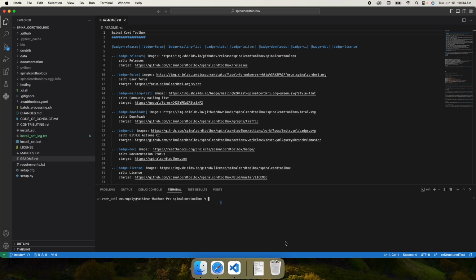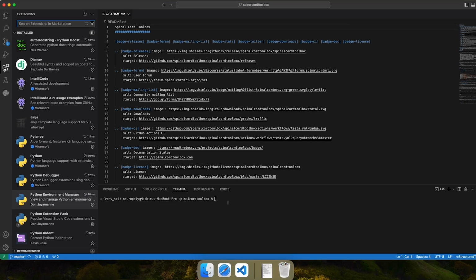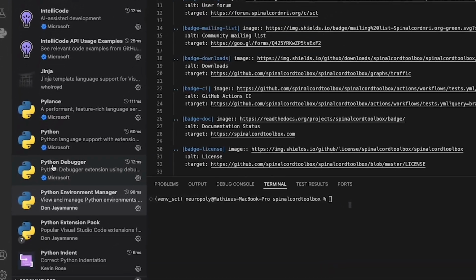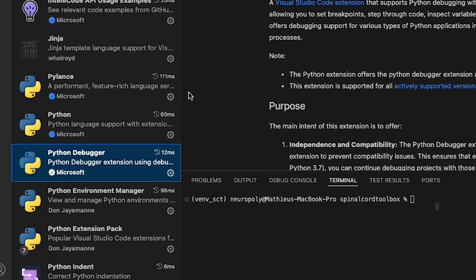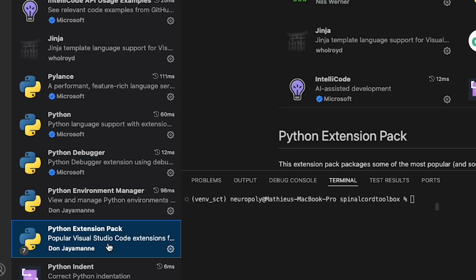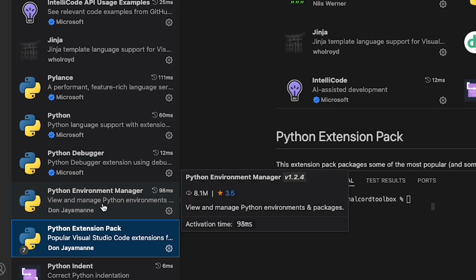To be able to run tests in Visual Studio Code using the test tool, you'll first evidently need Visual Studio Code installed on your computer. Afterwards, you should have the main Python extensions installed. So there are three that are officially supported, and then a few extension packs that are great to add as well.